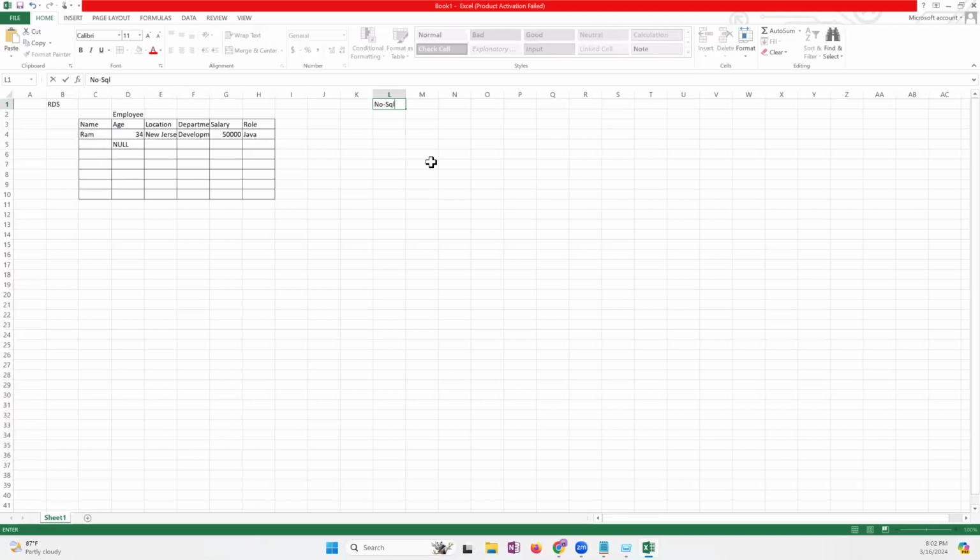Is it a guarantee? Is it a fixed thing? Is it mandatory to fill all the fields? No. Is it mandatory to fill only a few fields? Yes. Mandatory means I'm talking about fixed fields. We have to fill those fields. No, there is no guarantee, right?